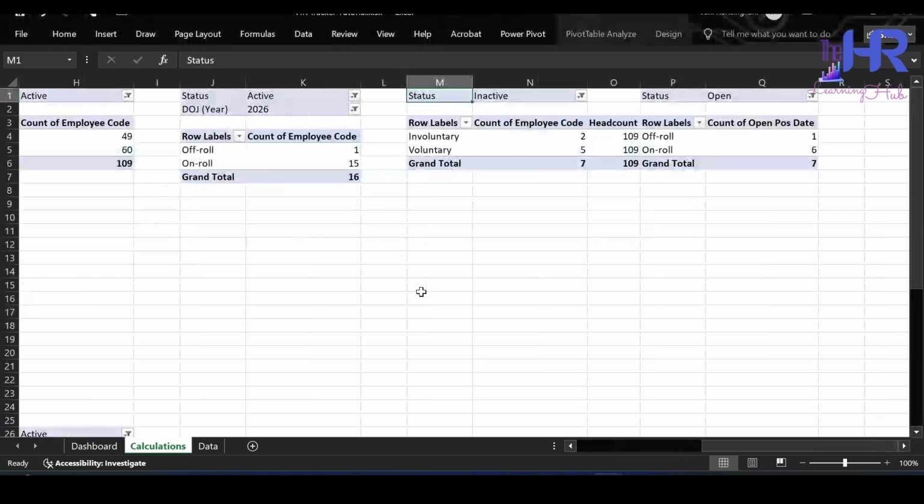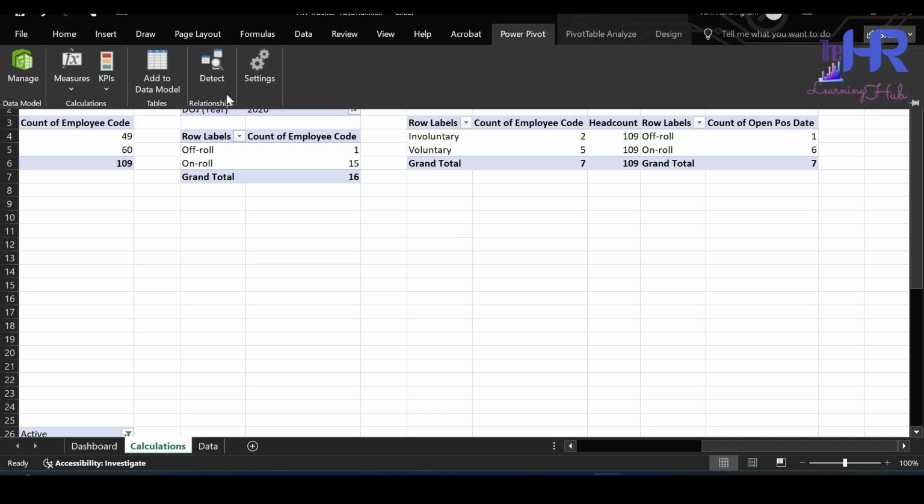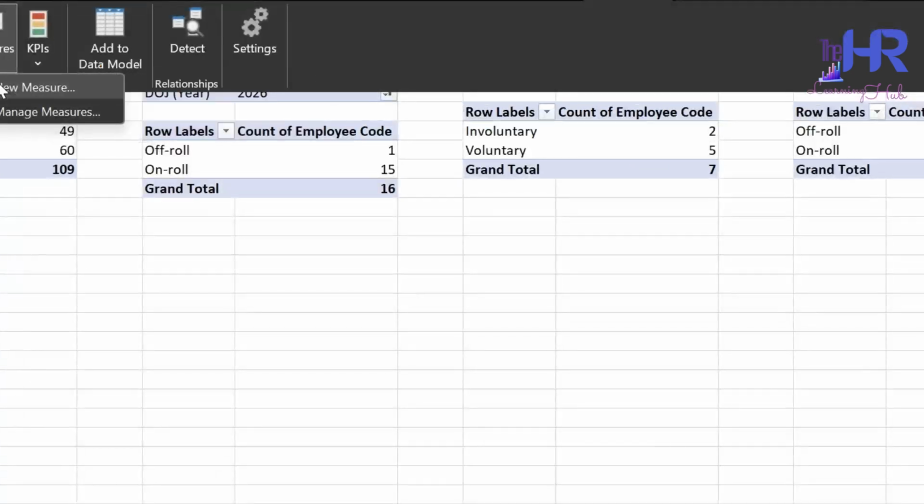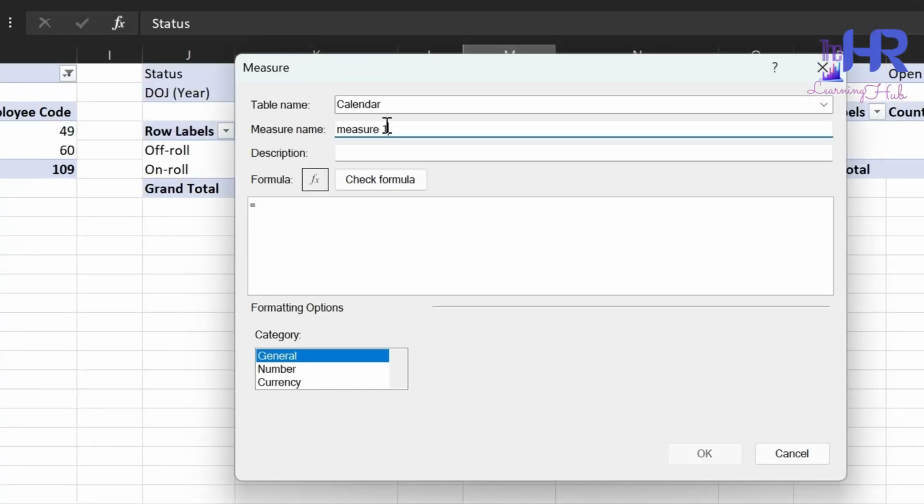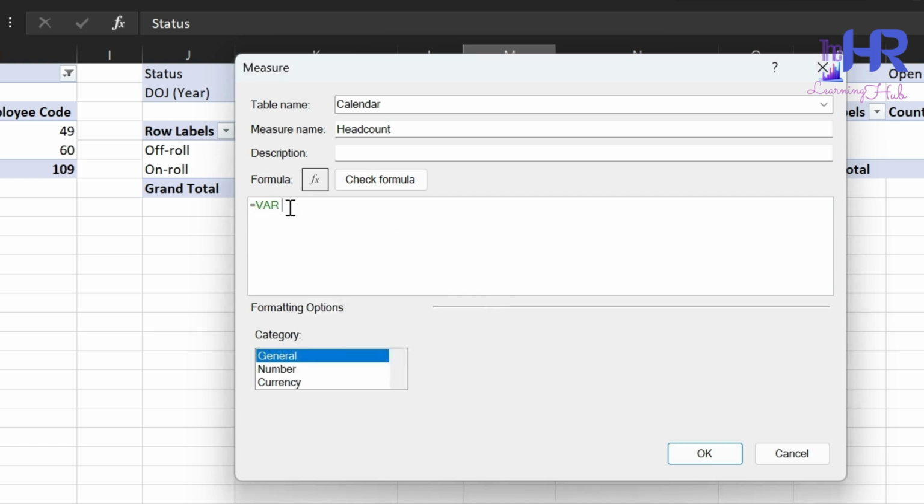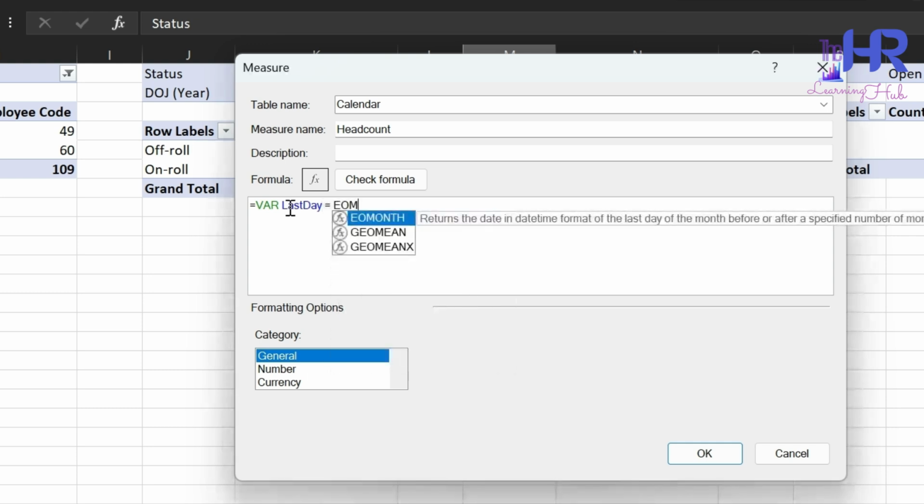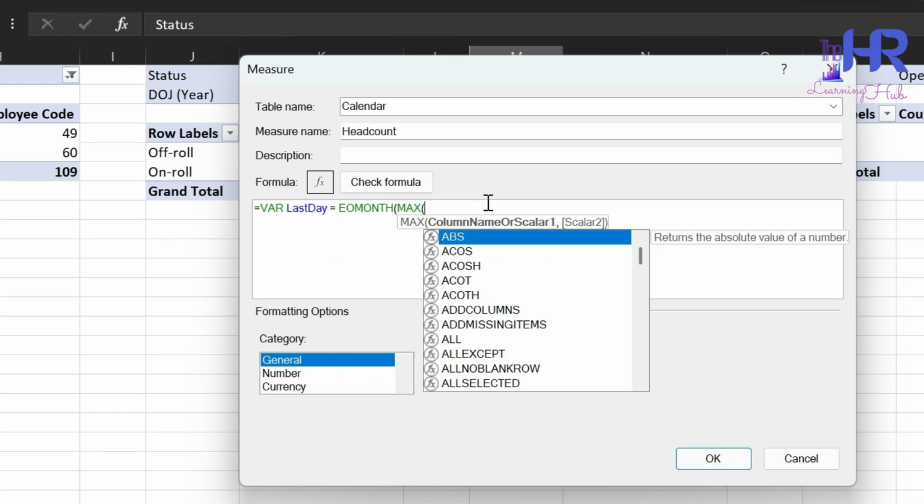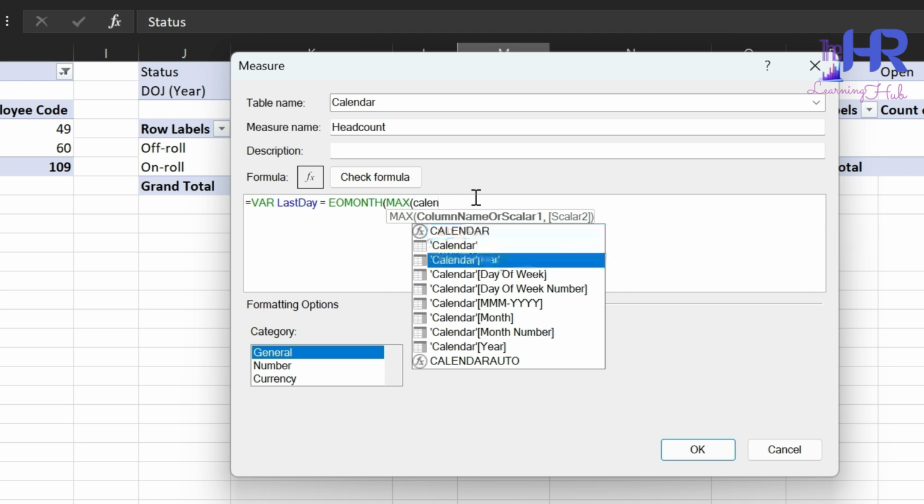To calculate headcount for every month, we will make a measure. Click on Power Pivot, Measures, New Measure, name it as Headcount, equals to where we are creating a variable called as last day, is equals to end of month max calendar date comma 0.